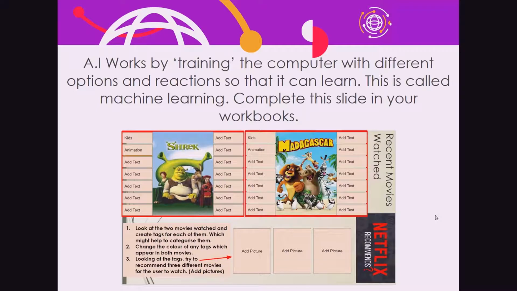So as we said already, AI works by actually training the computer with different options so that it can learn. This is actually called machine learning. You've got a page in your workbooks. You can see I have watched 2 movies recently, Shrek and Madagascar. The first thing I want you to do, round the outsides, is to try and tag these movies. So for machine learning to work, it has to have some tags linked to the movies or the sounds. I've given you an example, kids. What else might you include?